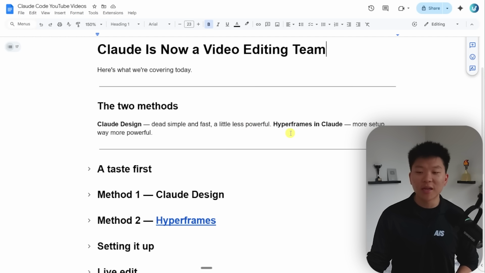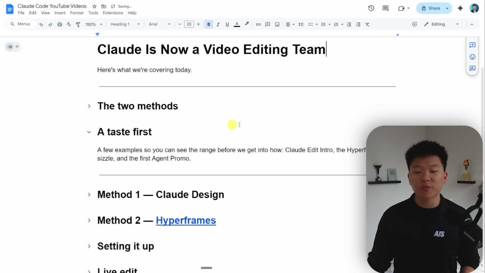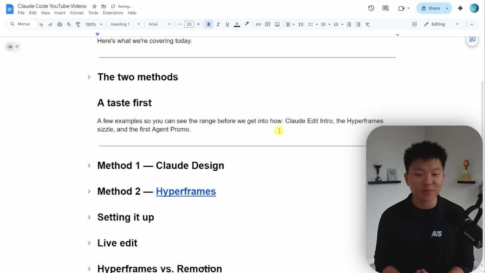It's really cool. And then we're going to talk about how to do it with Hyperframes, which is kind of like a better version of Remotion. If you guys have seen that, it's a little bit more setup, but it's way more powerful. So I'm going to walk you guys through both of those. So real quick before we do that, let's just start with a taste. Let me show you guys a few different examples of what's happened here.